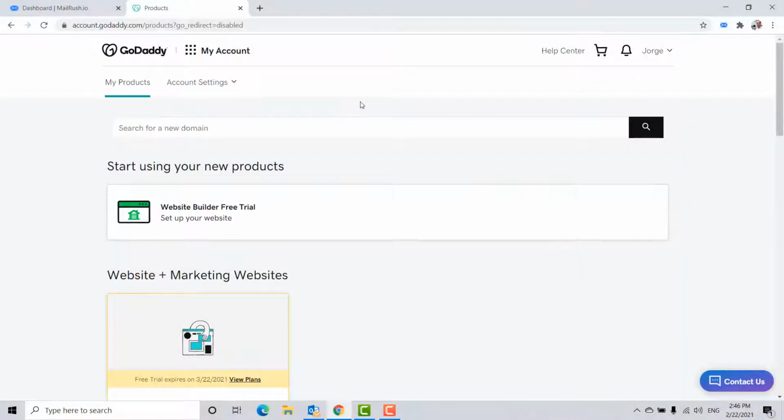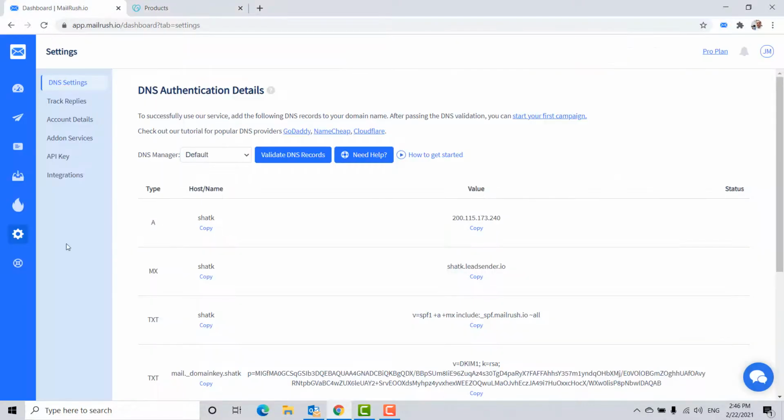Hi, this will be a short tutorial on integrating a GoDaddy domain name with MailRush. When you sign up with MailRush, we provide you a few DNS records. These are records that you will need to enter into the DNS manager of your domain name.